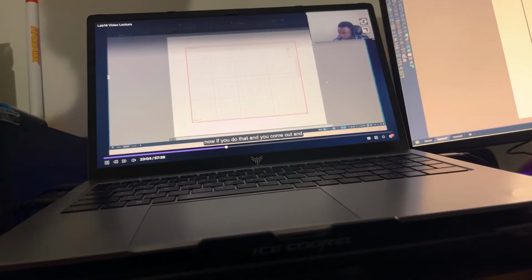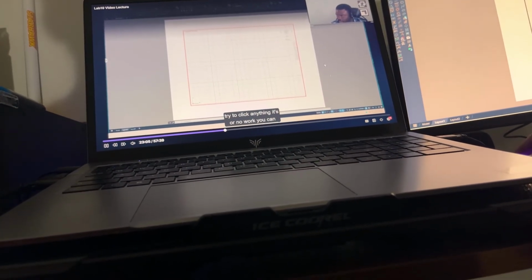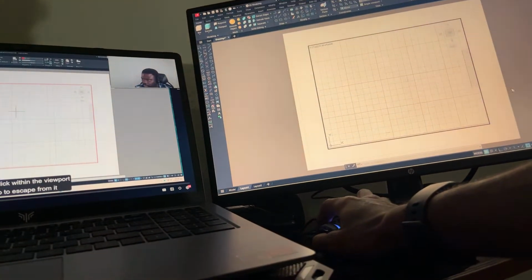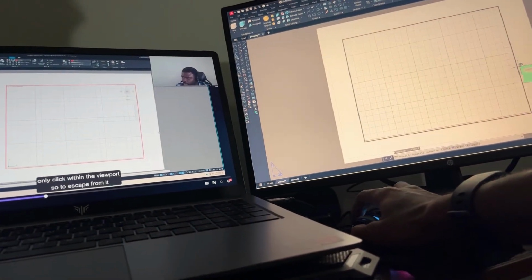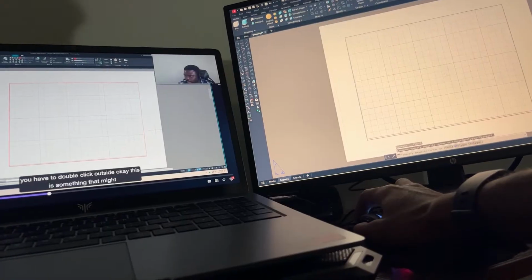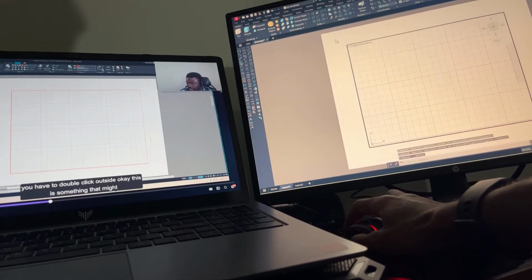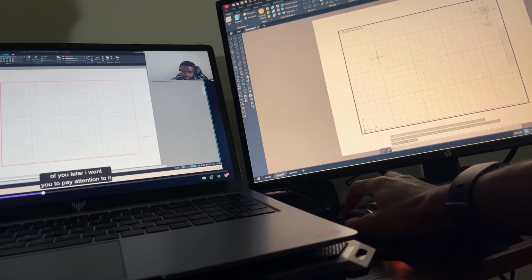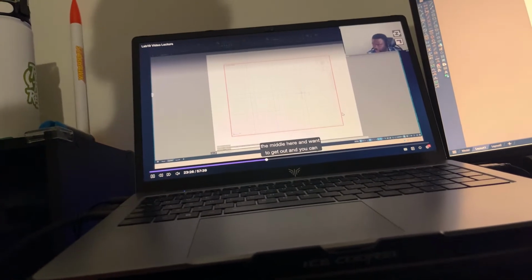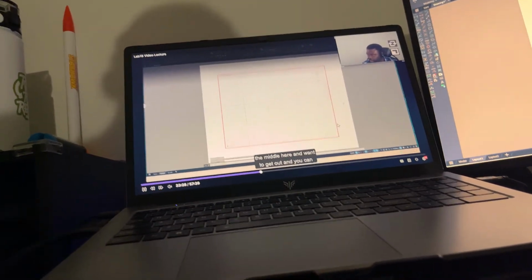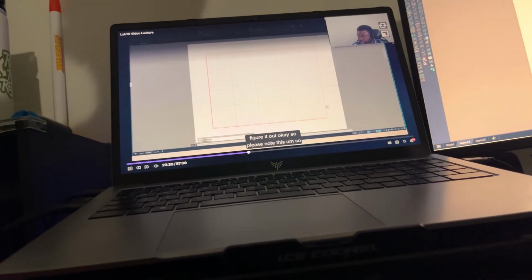Now, if you do that and you come out and you try to click anything, it will not work. You can only click within the viewport. So to escape from it, you have to double click outside. Okay, this is something that might become a problem to some of you later. I want you to pay attention to it because this is not face-to-face where I'll be there in person to assist you if you get stuck in the middle here and want to get out and you can't figure it out.